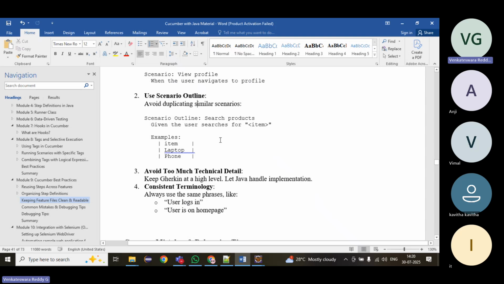If you don't have an idea about data-driven testing, how do you achieve data-driven testing in Cucumber? By using the scenario outline and examples. If you don't know about it, what will happen? For each item, we will write one scenario: for laptop, we will write one, for phone, we will write one. Avoid duplicating similar scenarios. We know it is the same logic, just the data will be changed. Make it a data-driven test.